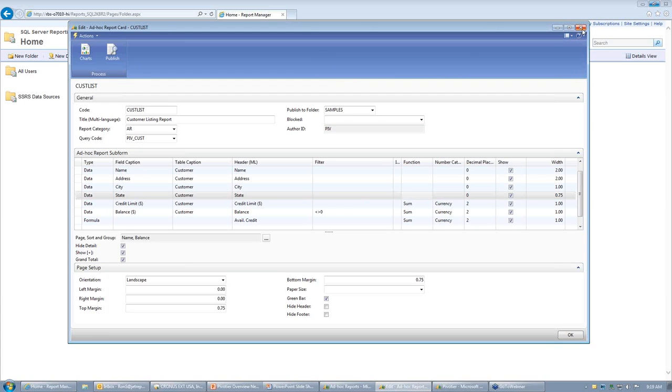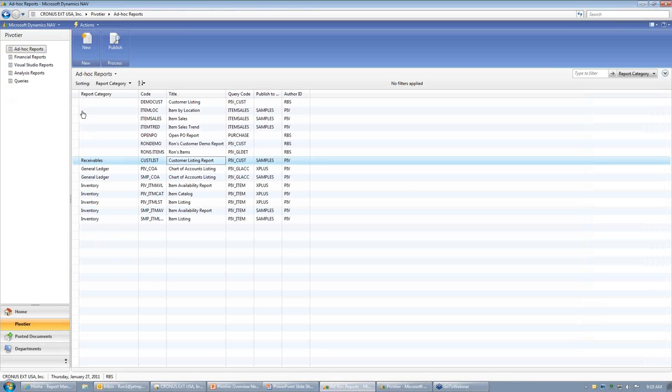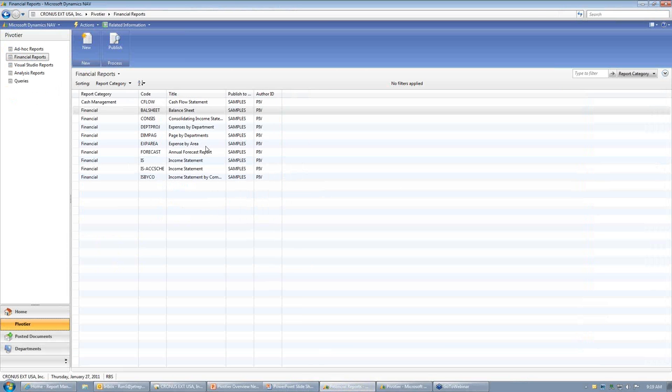Okay, so that's basic ad hoc. What we're going to do is jump back and take a look at financial reports. Financial reports are really exciting. It's a quick and easy way to get financials out of your system. So we're going to look at the definition of a financial report.